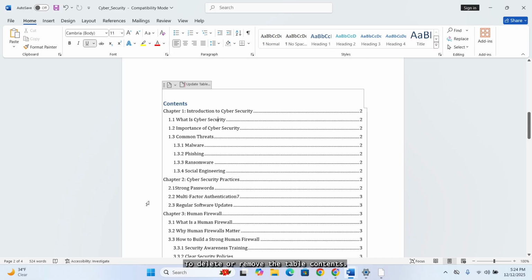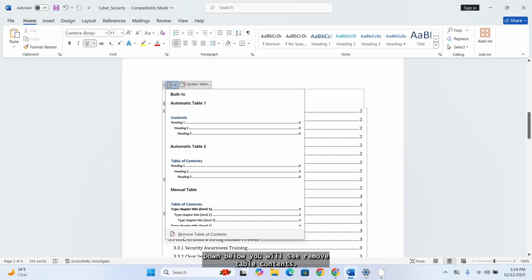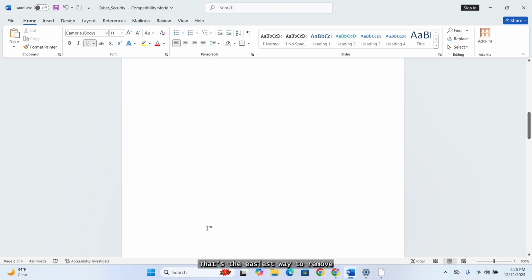To delete or remove the table of contents, click this little drop-down. Down below, you will see Remove Table of Contents. You want to click that. That's the easier way to remove the table of contents rather than manually removing it yourself. And that's how you make an automatic table of contents in Microsoft Word.